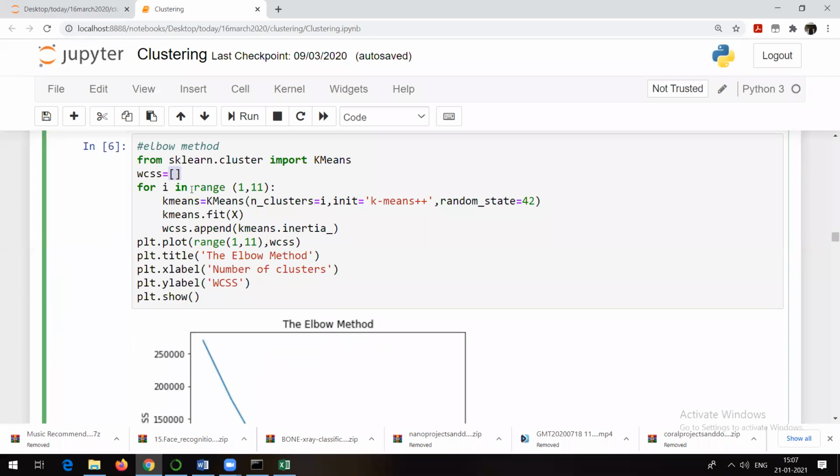After that, the range function you are already aware of. Range 1 comma 11, what do you mean by this? It means 1 2 3 4 5 6 7 8 9 10. So what I am doing is, for i in range of 1 comma 11, what are we doing?